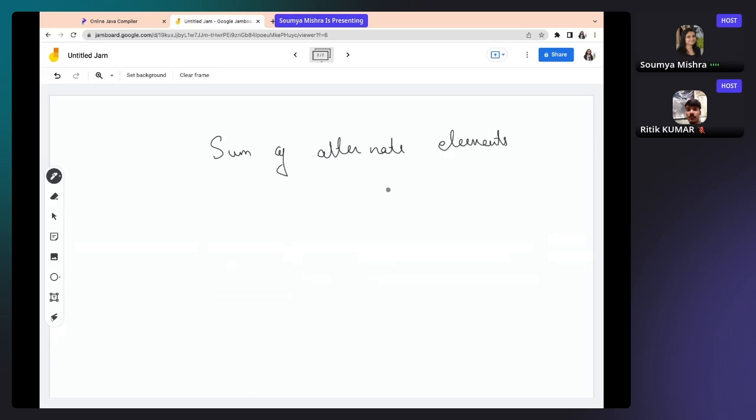See, in interviews, you are not just asked what is an array. You are asked to answer questions related to array. Because today's material is a bit light, it will not consume the entire 2 hours. So instead of ending early, I thought why not give you some problems. So this is one question: sum of alternate elements.